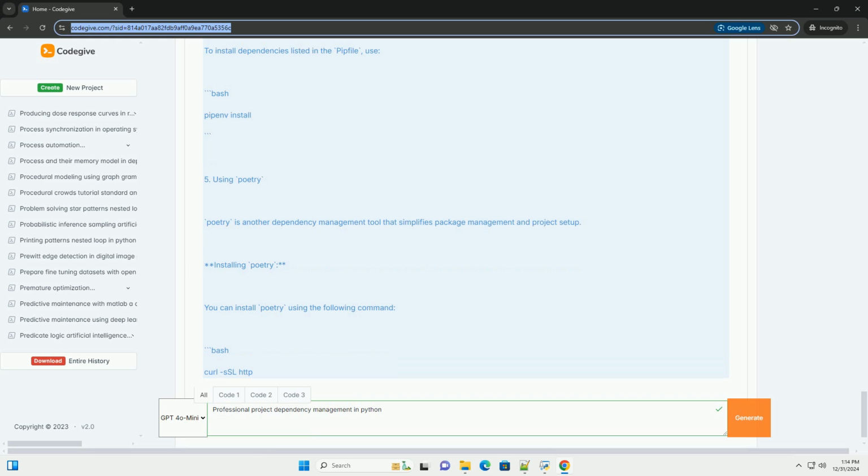Creating requirements.txt. After installing your packages, you can create this file with bash: pip freeze > requirements.txt. The requirements.txt file will look something like this: Flask==2.0.1, Requests==2.25.1. Installing from requirements.txt. To install the dependencies listed in requirements.txt, use bash: pip install -r requirements.txt.